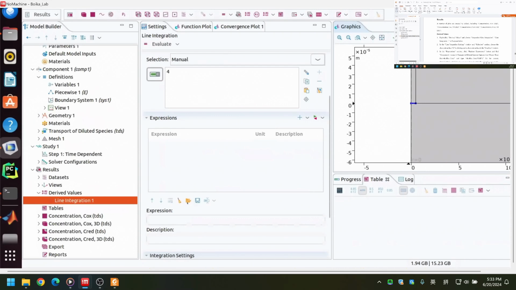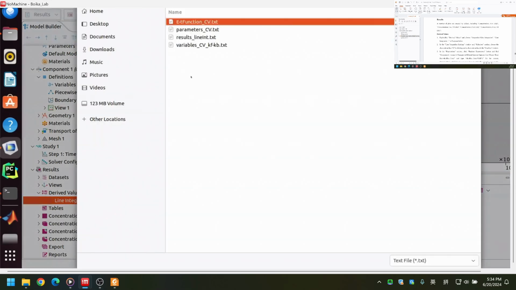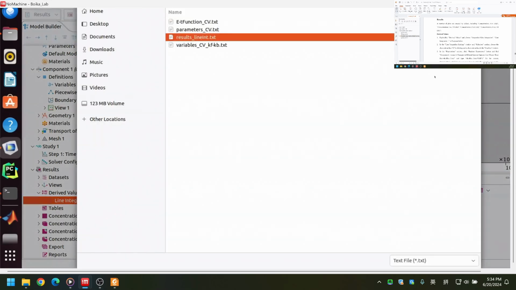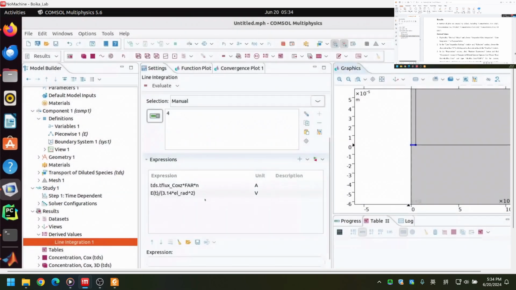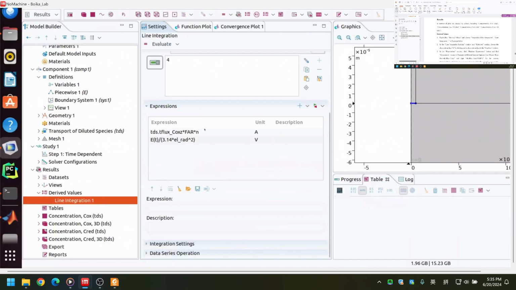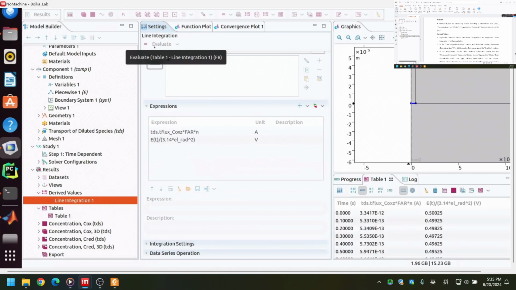In the expressions section, we will load from the file: find the results, line integration, and click open. This represents the current, and this is the potential. You can also find these values from the replace expression. After that, we can click evaluate. A table will be generated. This contains the time, current, and the potential for our cyclic voltammetry.